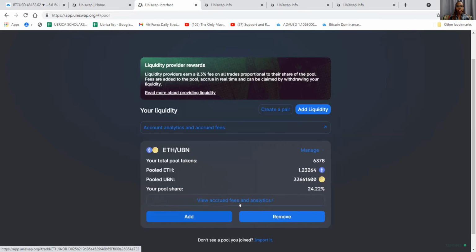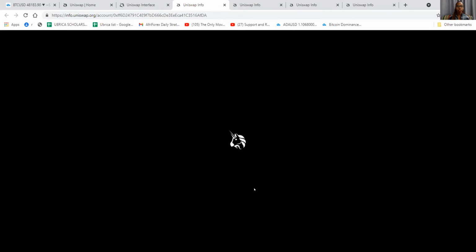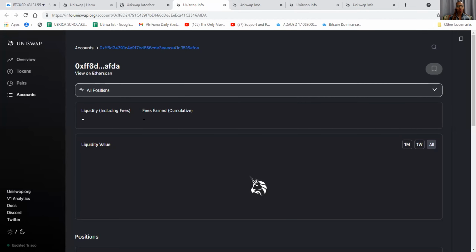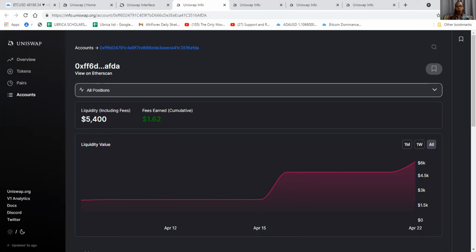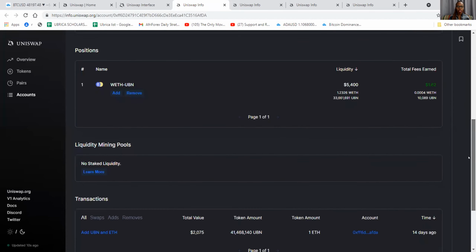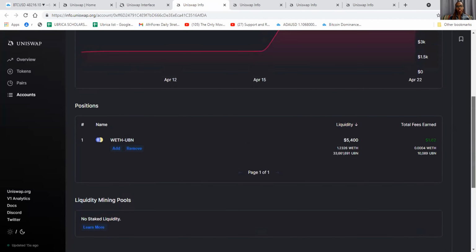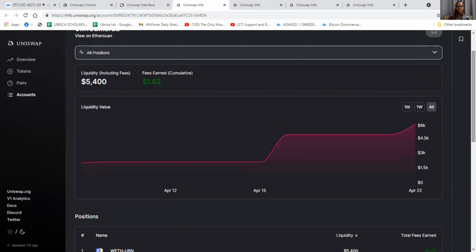So if we go to the analytics, view accrued fees and analytics, this will take us to liquidity pool number 2 analytics. I want us to see the value of our pool. The value of our pool is $5,400. You can see when we started this, we put in $2,000, so the pool has already gained about $3,000. That is just amazing, the opportunity that liquidity pools hold.